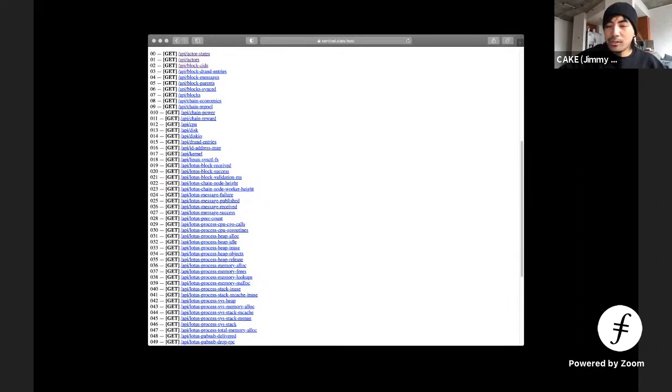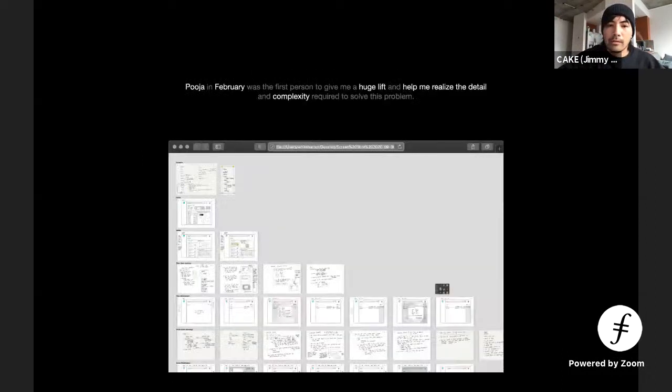And so it's just incredibly complicated and there's a lot of things. It's not as simple as when I'm designing for a normal website where the constraints are really confined. There's a lot of stuff that you have to keep in context before you produce any forms. And Pooja, I gotta give a huge shout out to Pooja. Pooja was the first person that really gave me a huge lift and helped me realize the detail and complexity required to solve this problem.